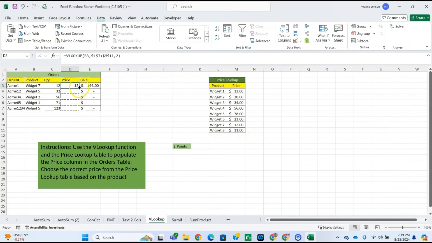Now we can use the fill handle to drag that down, fill it down, and we can check to make sure that this is correct. So widget 5 should be $78, which it is. Widget 2, 20. Widget 1, 13. And widget 5, again, is $78. So we know that that formula is working correctly.